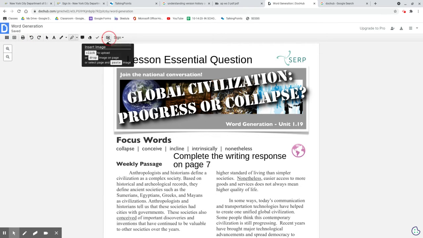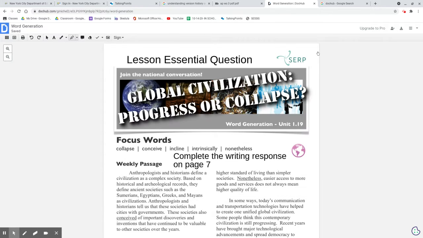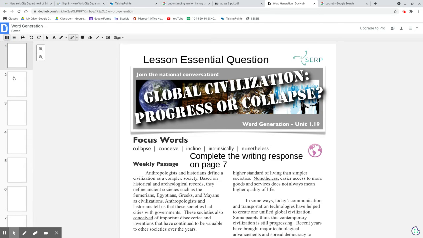There's also a way to insert images. You could upload and insert images from the internet on DocHub. This feature is for the page icon. If you have a PDF that has a lot of pages, a student can simply click on it, and then you can go to specific pages that you want.